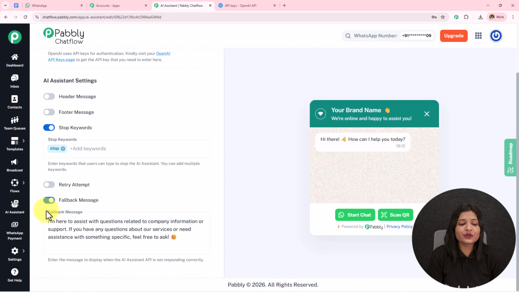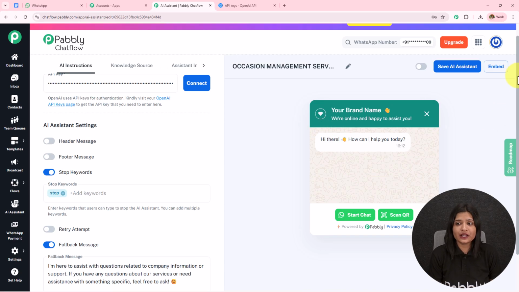So here I'm going to send this fallback message, but when your AI agent is not responding, you can add the contact details of the company. So if the queries are not resolved, at least the details will be sent to that particular user and they can contact you. We are done with this first step.